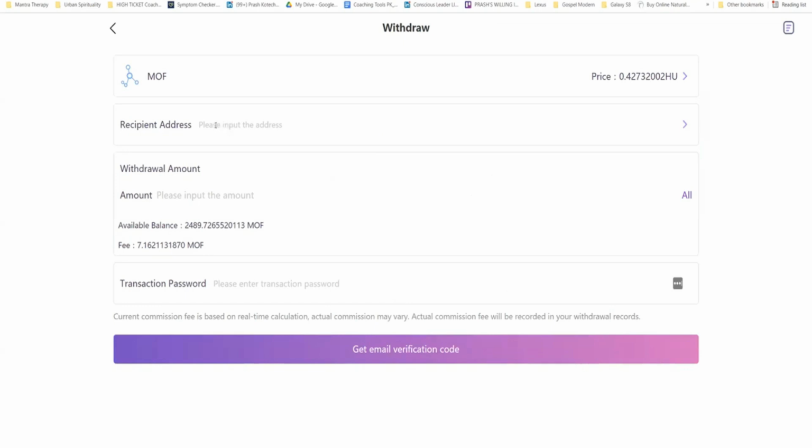What we've got to do here is enter the recipient address of where we want to send it. This is really just like any bank account. If you want to send money to a friend, or you want to PayPal somebody, you'd enter their address here, right? Or their bank account and sort code. That's all we're going to do.